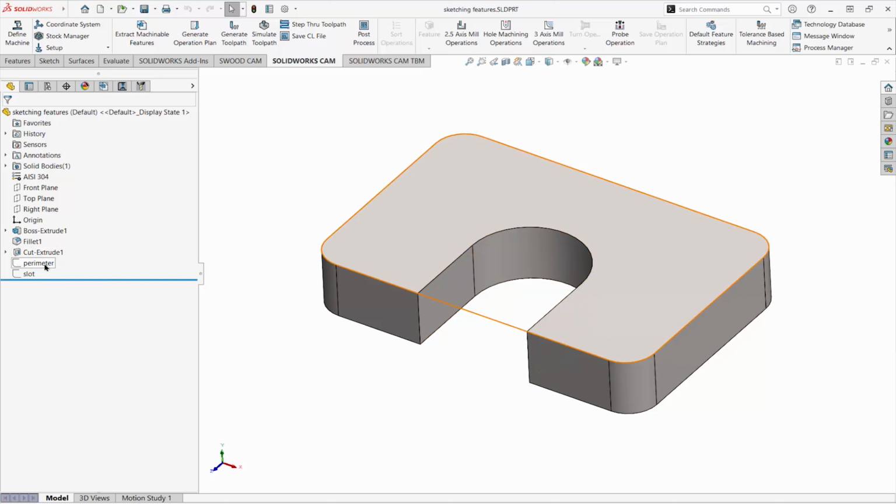I created a sketch around the outside of the part and renamed it perimeter. I created another sketch and called it slot. We manually create features from the SOLIDWORKS CAM feature tree.